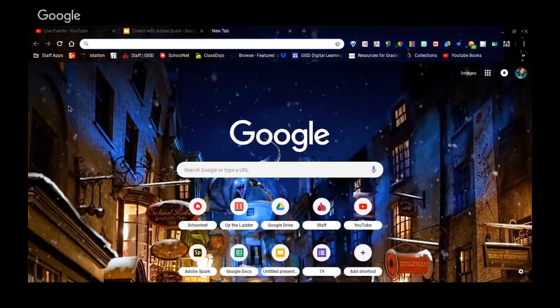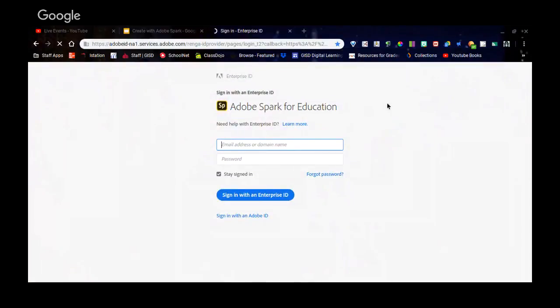All right. So to access it, each Garland ISD teacher has their account as well as the students. How they access it through the Chromebook would be through Chrome, going to staff apps, and you will scroll all the way down to the bottom and you're able to see the Adobe Spark link already there that will take us there. And then it pops up to sign in. Here you just need to type in your GISD credentials. It makes it really easy for you.